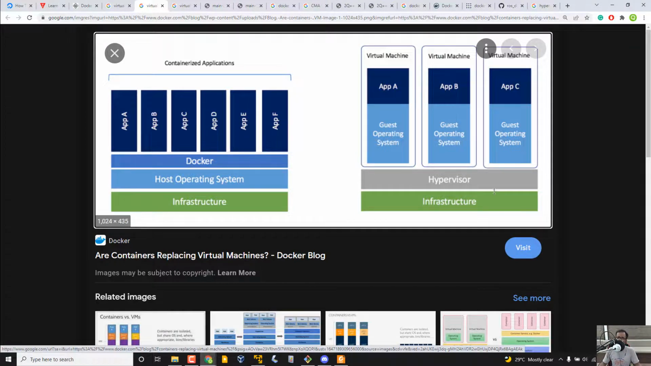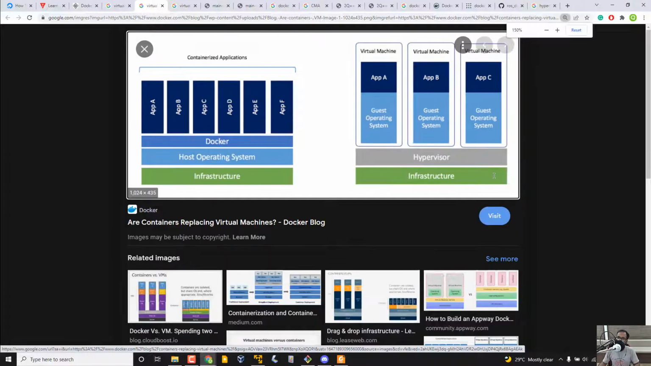The hypervisor is software which allocates resources for each guest operating system. It is the main program that manages all these guest operating systems. The problem is, if you want to deploy an application, you have to install a full guest operating system, and only then can you install the app. So it takes a lot of CPU, memory, and also storage.